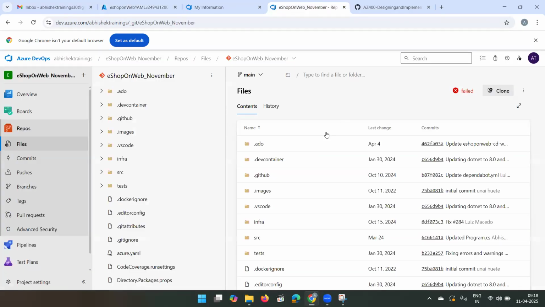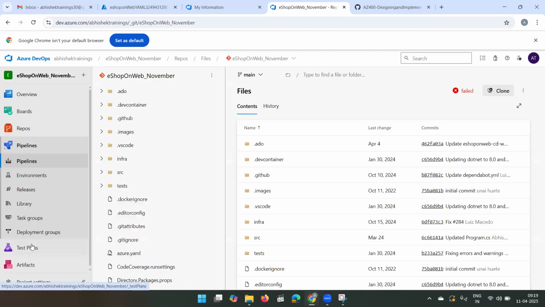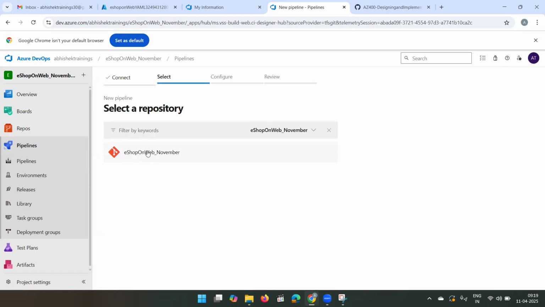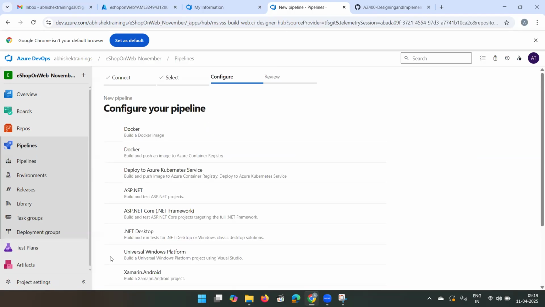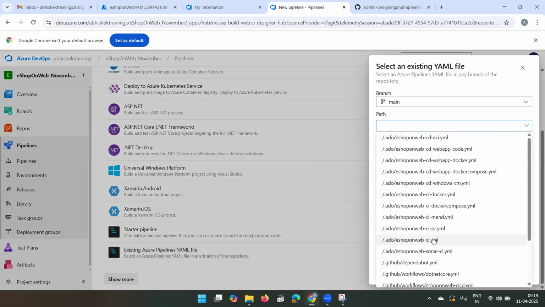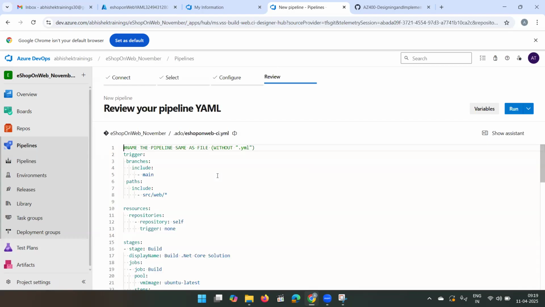Now I'll go back to the pipeline section and we'll try to create a pipeline here. For the build, we will take the CI pipeline as it is. Go to Azure Repos, get our repository, one existing pipeline that will be CI, continuous integration.